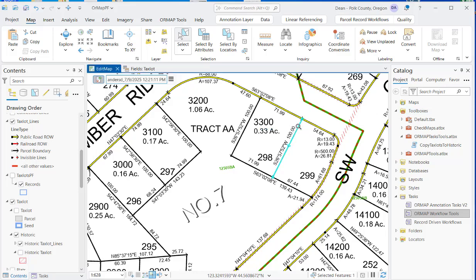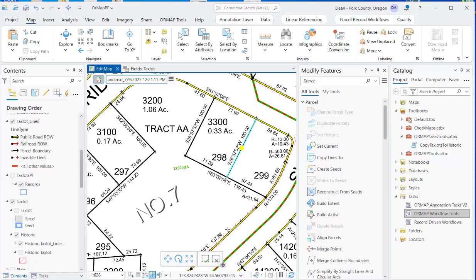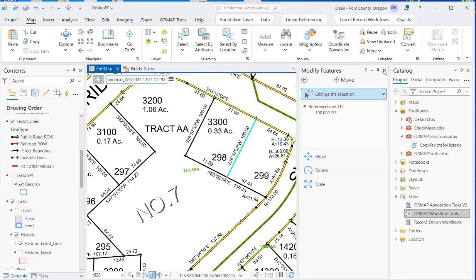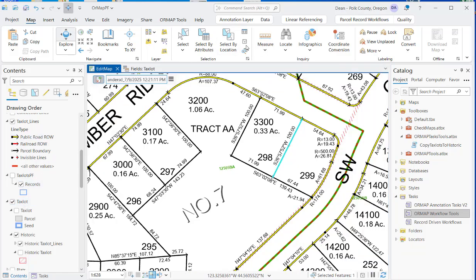Use copy and paste to copy my now historic line from the historic tax lot lines layer using paste special. And I'm going to paste it into the reference lines for a historical boundary. Let's say yes, I wanted to paste that feature. I'm going to end the modify features command. I'm going to clear my selection, and I'm going to turn off my historic lines, and you can see now my map has been updated and is ready for publishing.